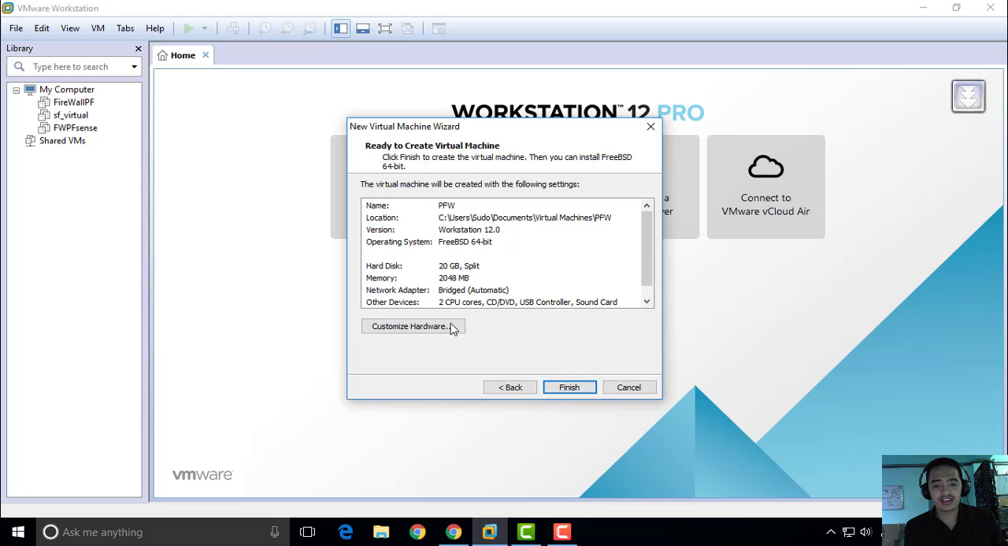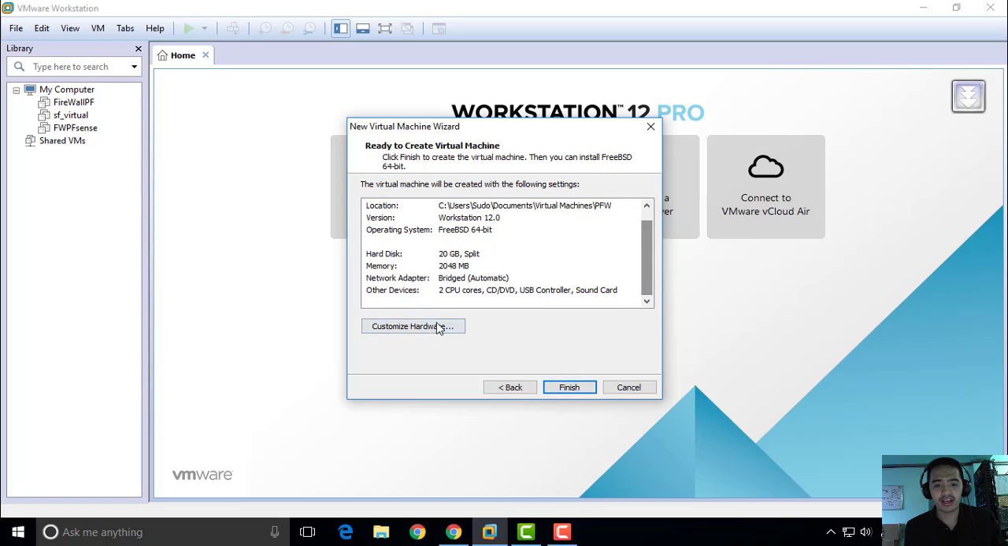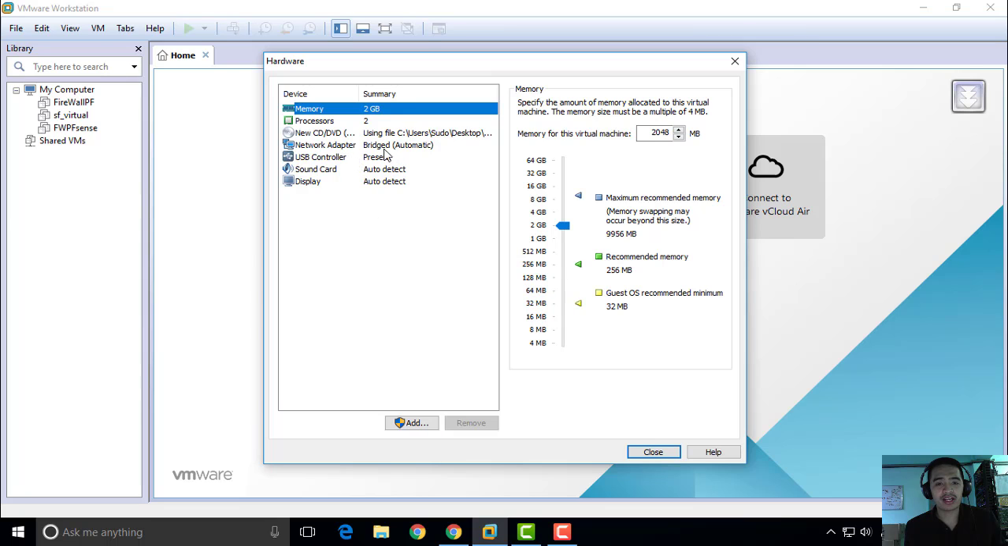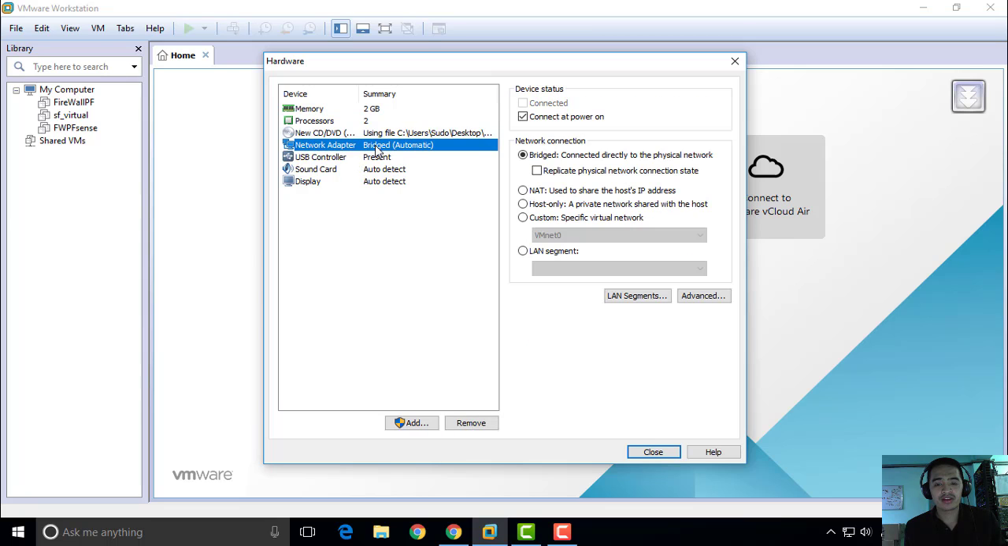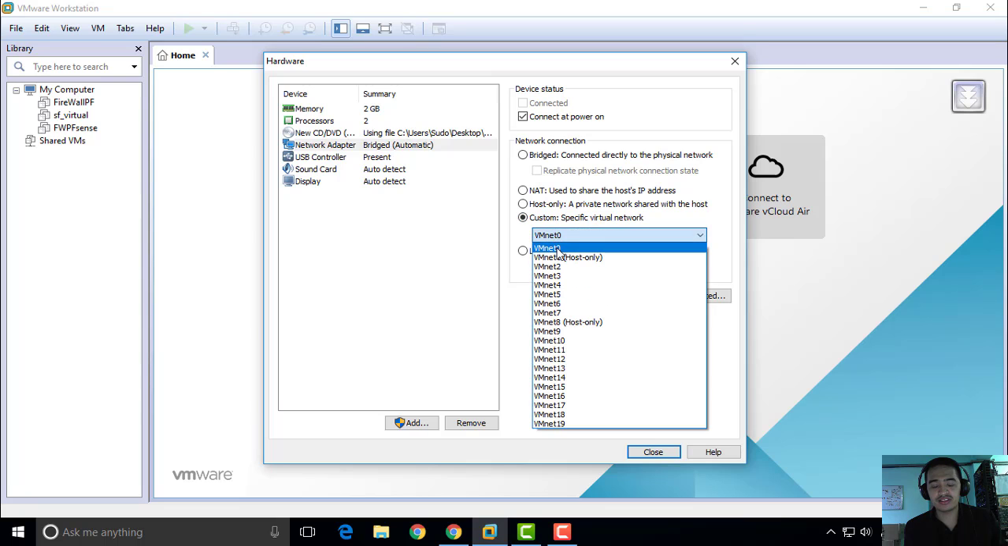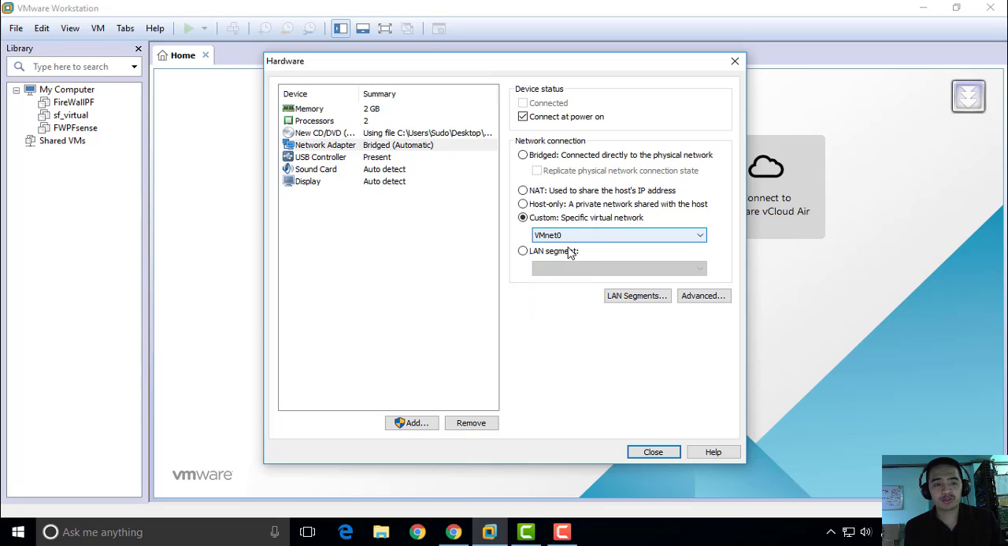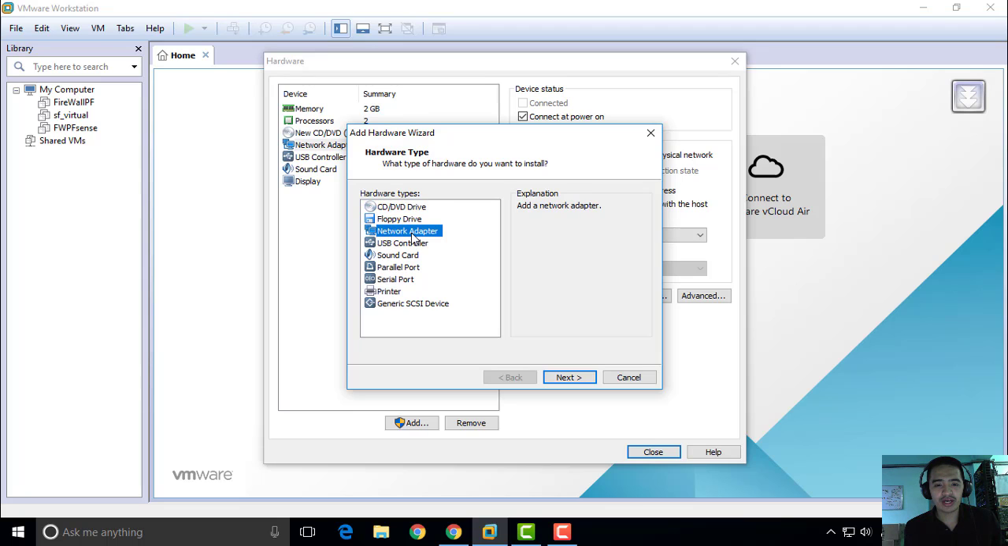Next, and then we can customize the hardware again so that we can add one more network adapter. This was on bridge. We can edit this one also. I want to put this one on VMnet0. I choose this one because by default, this is the bridge networking set by VMware. And then I need to add another network card. If you can picture this already, I will use this one as my WAN port, and my next one will be my LAN port. So I'm going to add a network adapter.